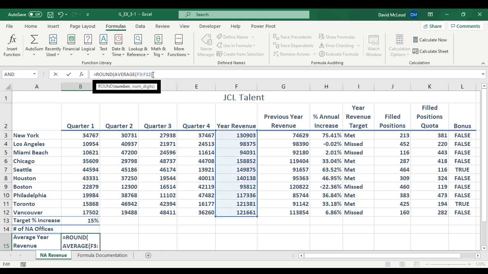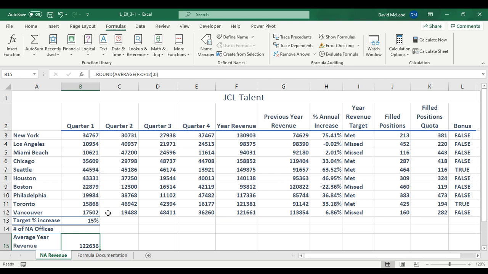Then I'm going to go to the very end and then comma, 0, and close the parenthesis. So it's doing the average, and then it's going to round it to 0 decimal places. I click the enter button, and now I end up with that right there. So that's how you round.